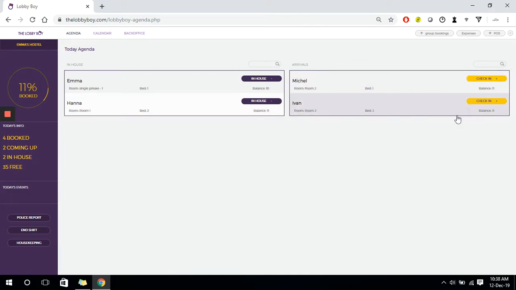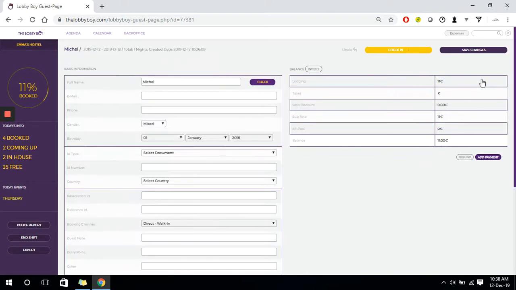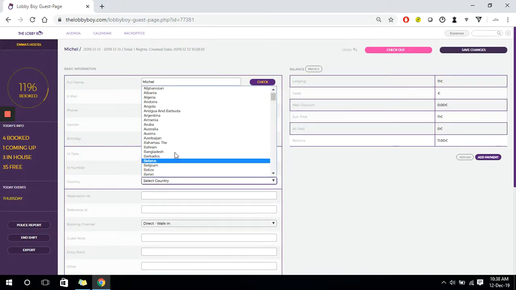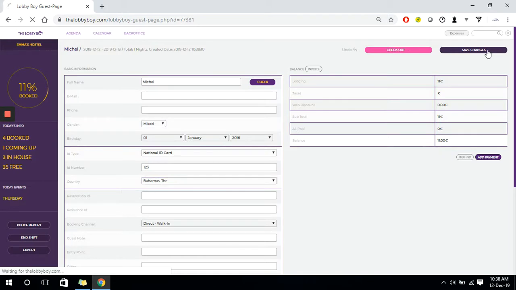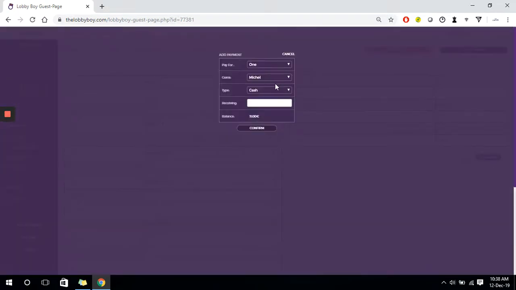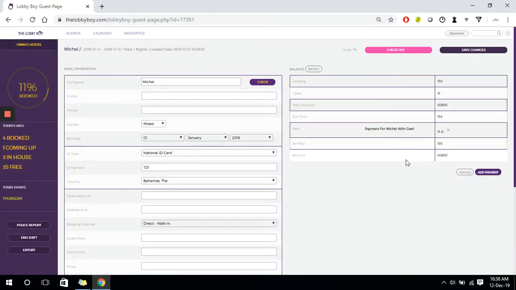Now if you've got one of these guests and they have arrived, we can go back into their guest page like we just did. We can click check in and that will change their status. You can add their document details. This will just be an example. And we'll just go save changes. And now we can take a payment here. So we click add payment and select whether it's cash or card, and say he's paying 11 euros, which is what he owes down here, and we can select confirm, and now his balance is 0.